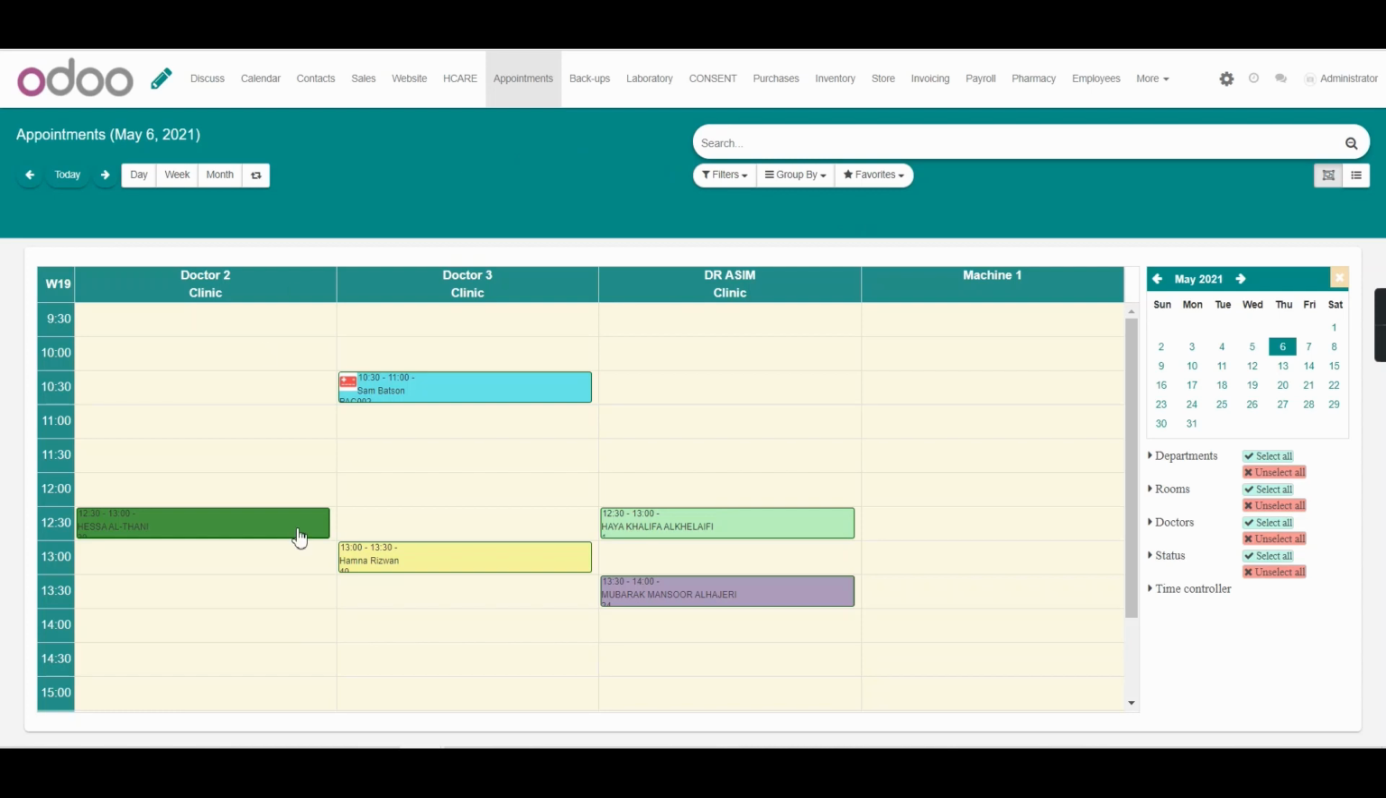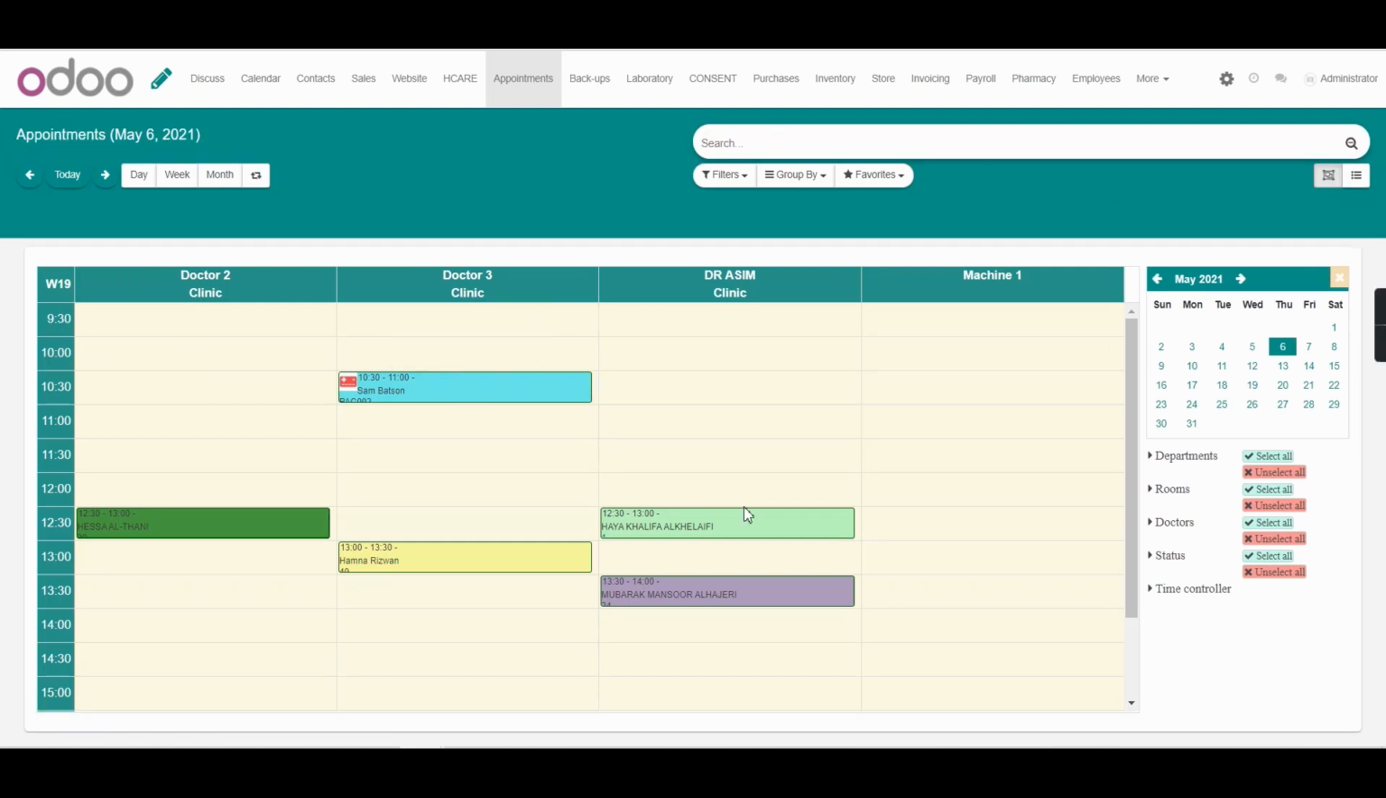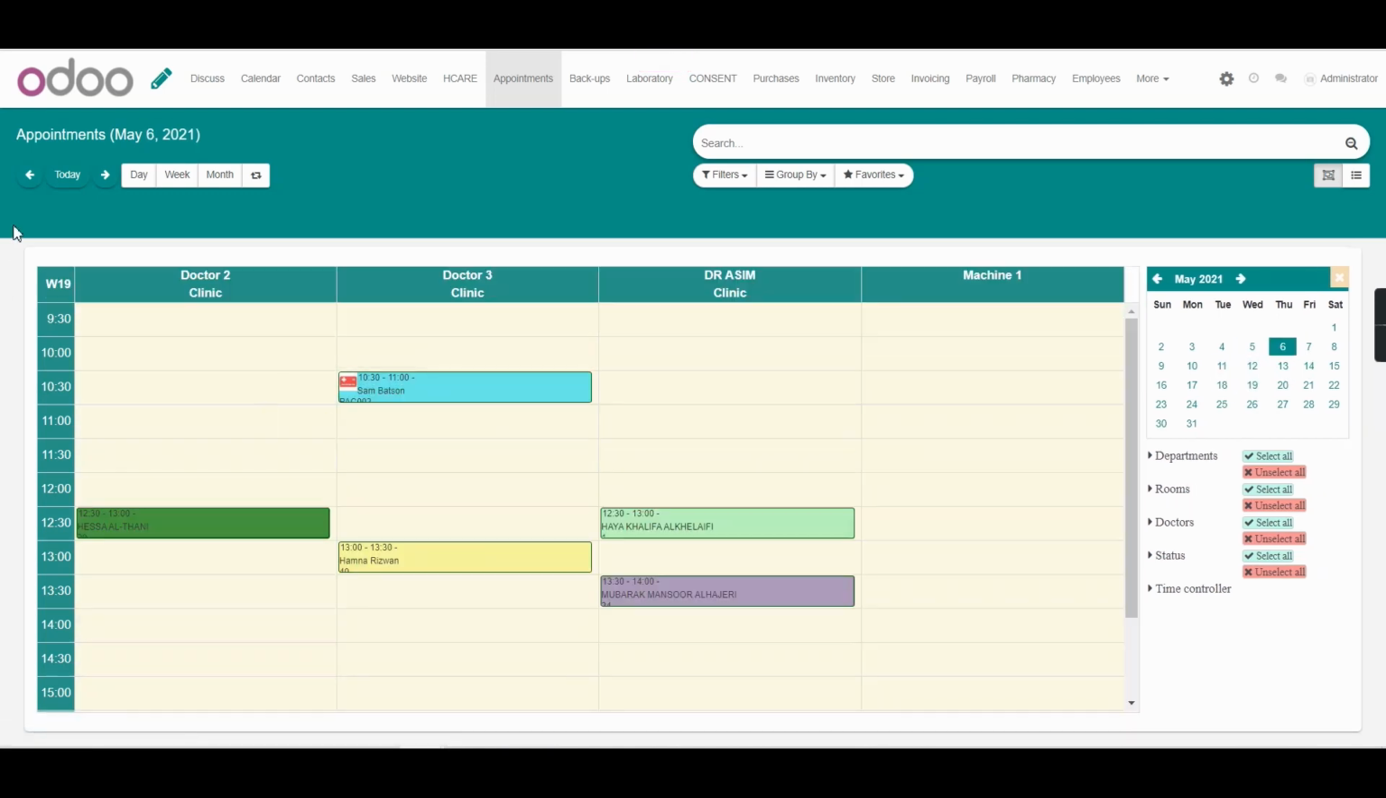As you can see, this is the calendar view of the appointment scheduler. You can also change the view to list view simply by clicking on this button here. On the right side, we also have a small calendar which can be used to select and go to a specific date for booking an appointment accordingly. We also have daily, weekly and monthly views. We can also go to the next day and previous day by selecting on these respective arrows here.